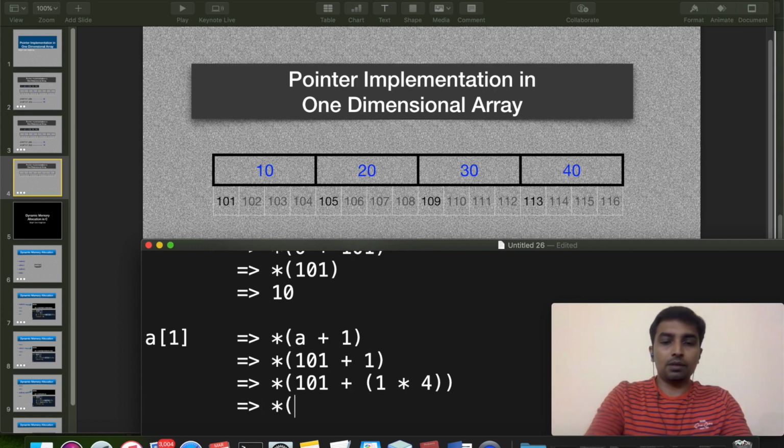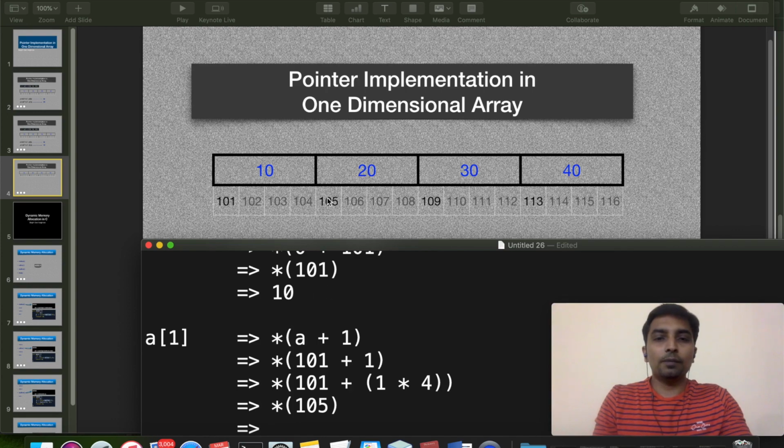So star of 101 plus 4, that is 105. And we can see that the value at 105, the starting byte address of 20, is 20. So we will get 20. 105 is the starting byte address of 20, so the value at 105 is 20. Similarly, a of 2. A of 2 means 101 plus 2 into 4. Let us see that computation also.